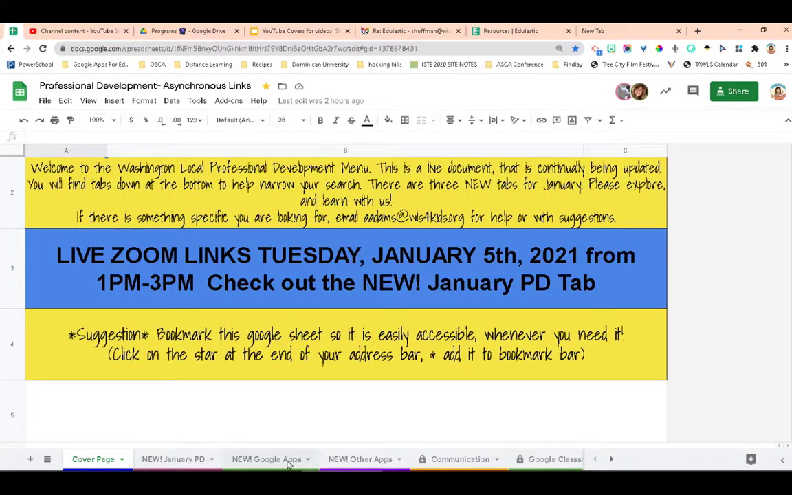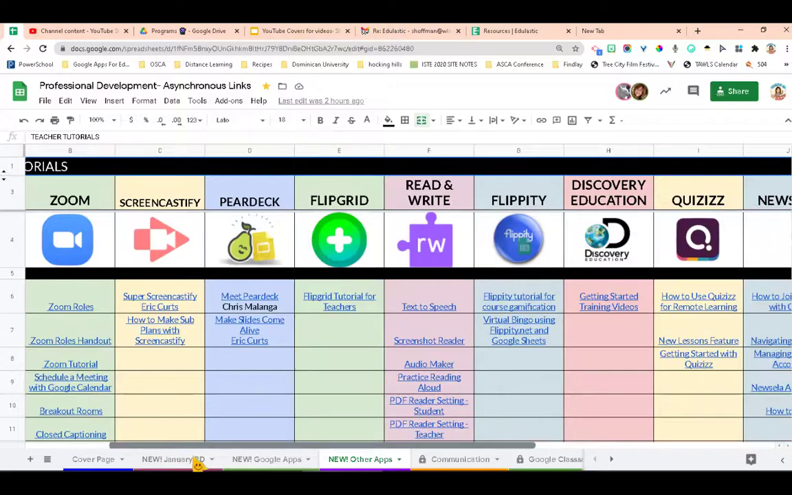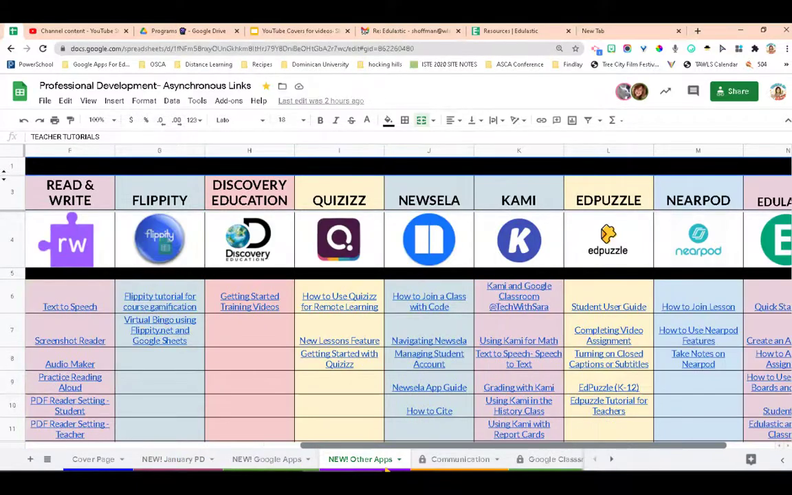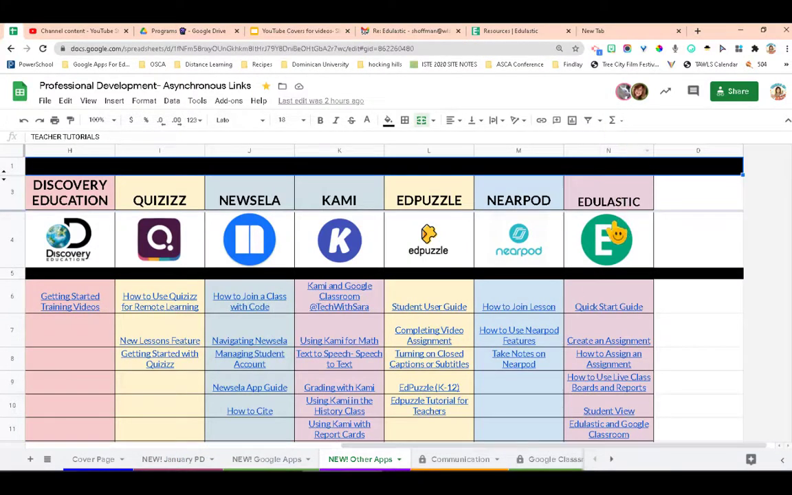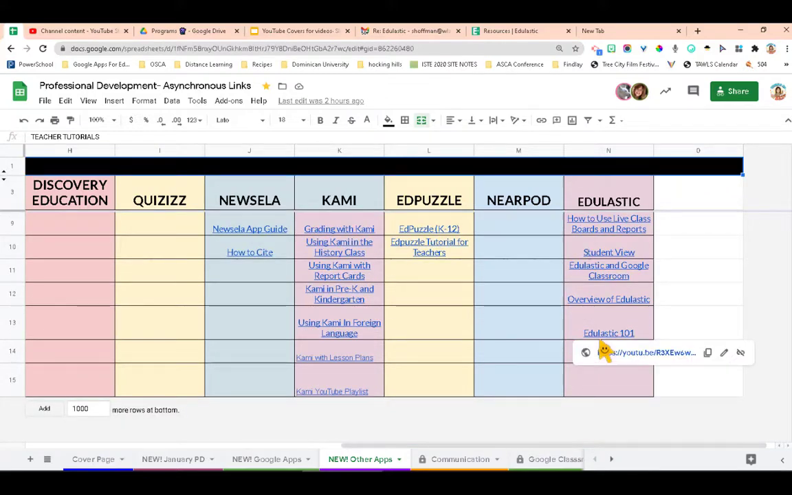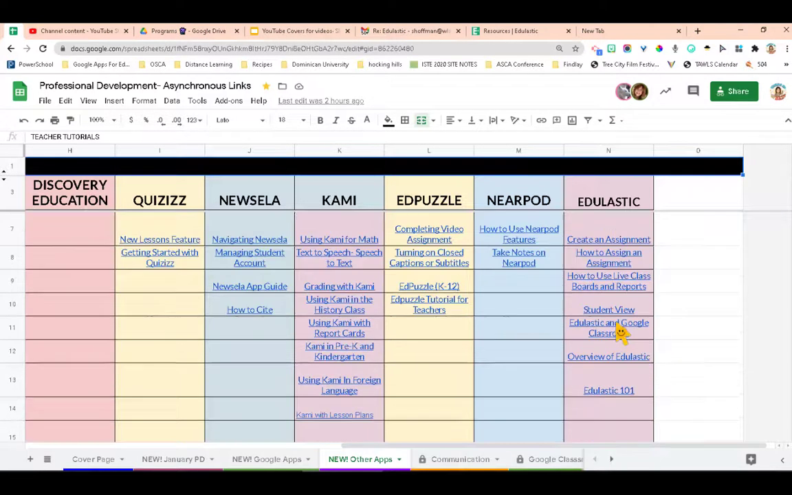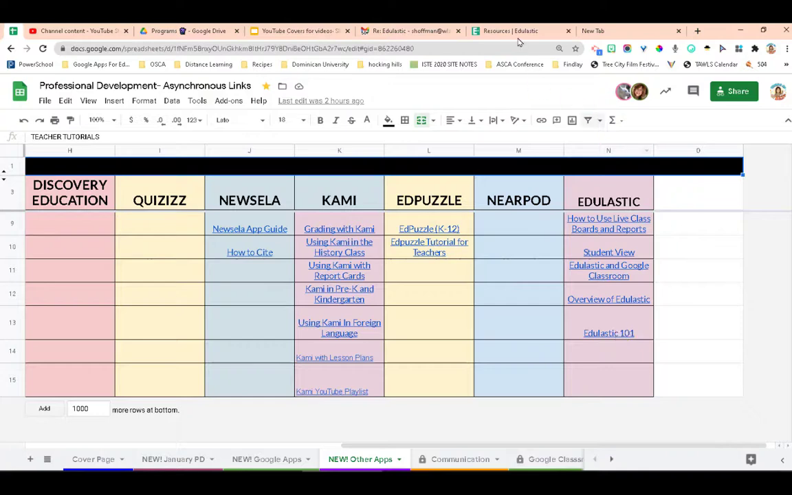So if you go here to other apps, this has all of the different tools, here's my TechMess stuff. If you go, there's Edulastic. So here's a quick start guide. There's how to assign an assignment. There are all of these videos that the company produced, so there are a lot of resources to get you started with Edulastic.